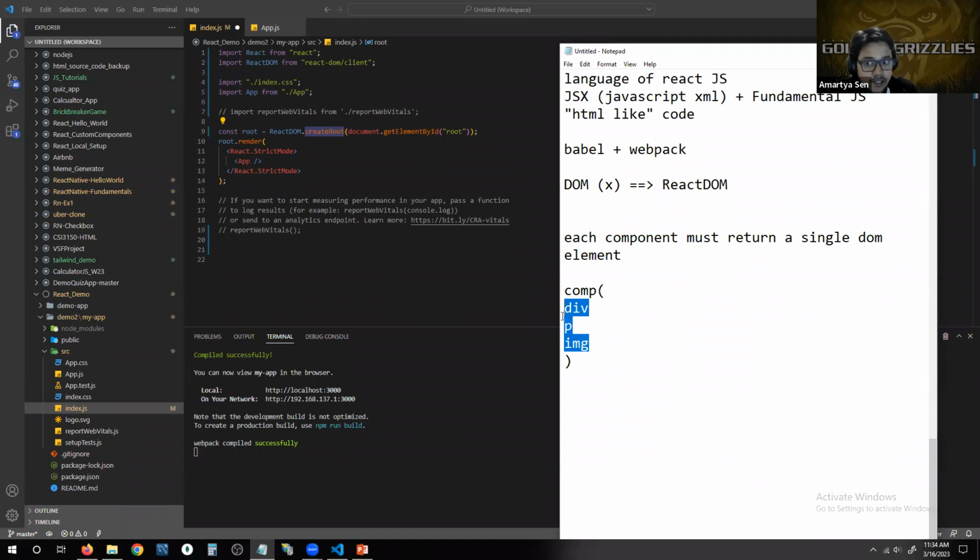So if you have to return multiple DOM elements back from a component, you need to wrap them up in a parent div, like a container, such that whatever is returned from this component is a single DOM element. Inside of this, you can write your multiple DOM elements. There is no problem with that. But at the end of the day, each component must return a single DOM element, not multiple DOM elements one after the other. So that means every component must have a singular root.